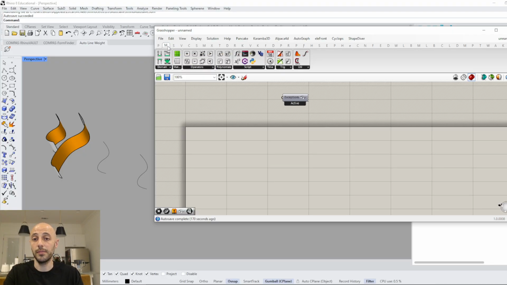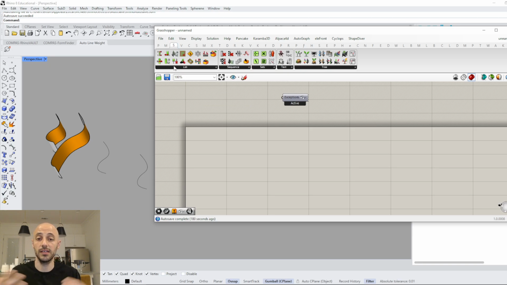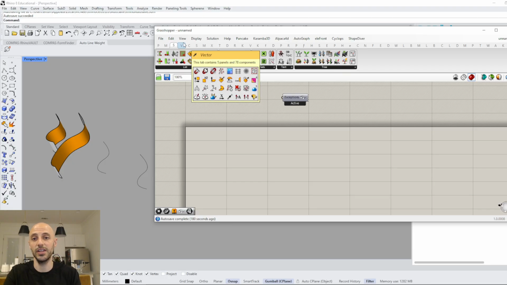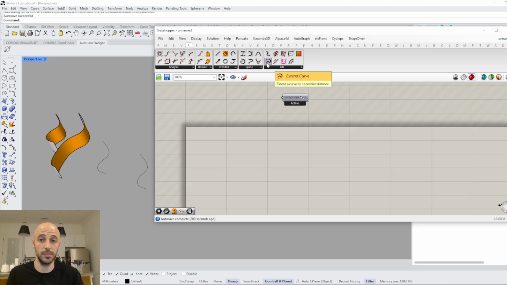Math is where you have mathematical operations. Sets, this is where you have lists, sets, sequences, trees, and so on and so forth. I'll explain this in a later video. Vector is where you can create vectors, planes, points. Curve menu, where you can analyze curves, divide curves, basically create curves, create splines, and utilize them, such as offset, split, trim, and so on and so forth.